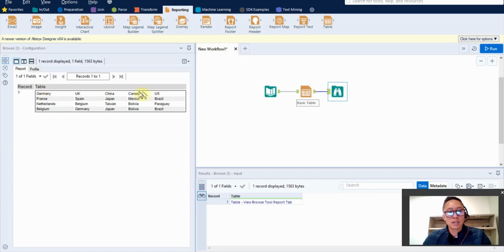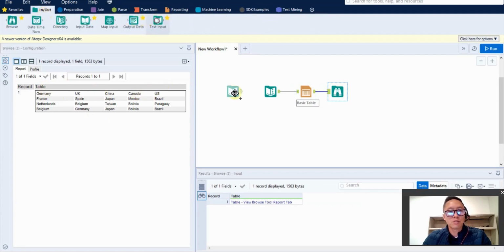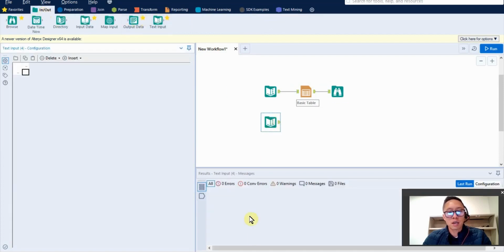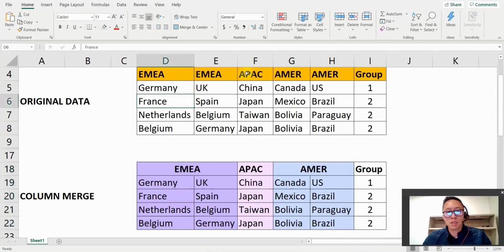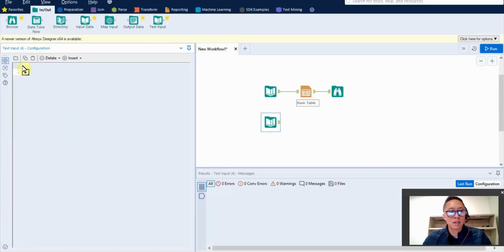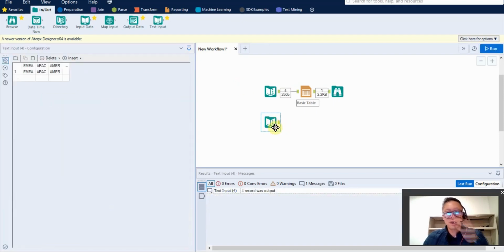Now I need to set the headers above there. So what I'm going to do is do another text input, and I'm going to reference what I started with. It's EMEA, APAC, AMER, and I'm going to add that in. All right, so EMEA, and I'm going to add an actual value because that's what I'm going to use, APAC and AMER. I'm going to delete this row because it's not relevant. Load it in, it's fine.